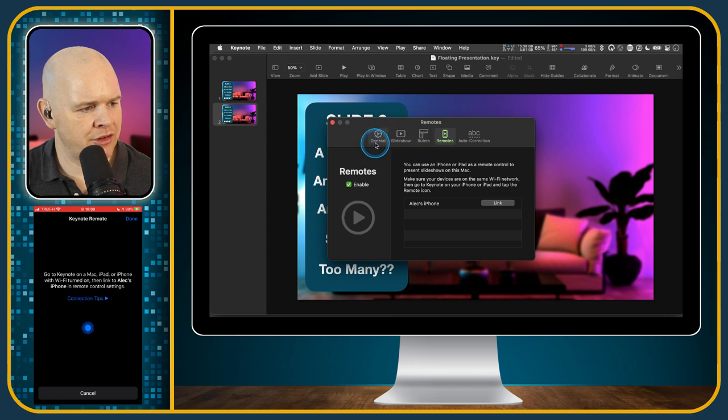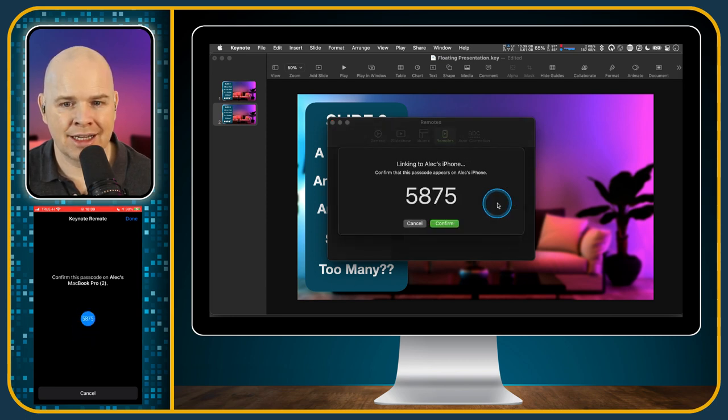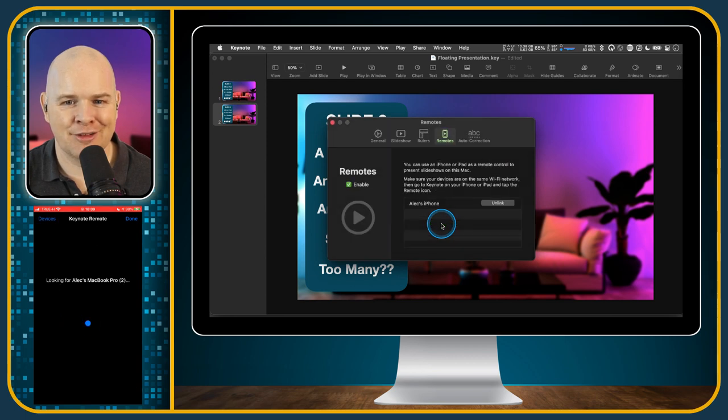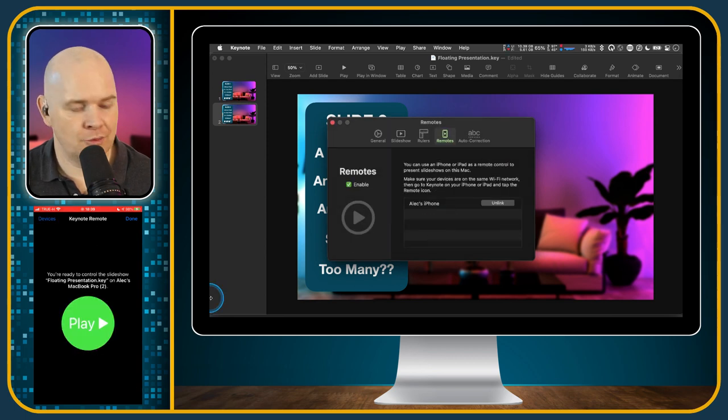In preferences, you've got some general preferences, slideshow, rulers, but you've got this one called remote. Assuming you are on the same Wi-Fi network and you've activated it on the phone, you'll see it appearing here as well. So you just click on the link button, and it's going to ask me to confirm that the number is the same on my phone. As you can see, they both match. So if I click confirm, then my phone is now my remote for the presentation.